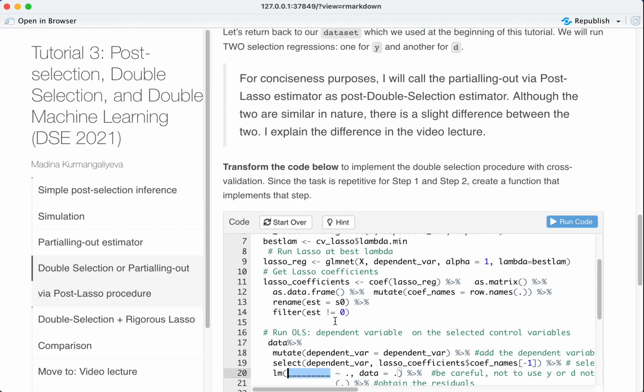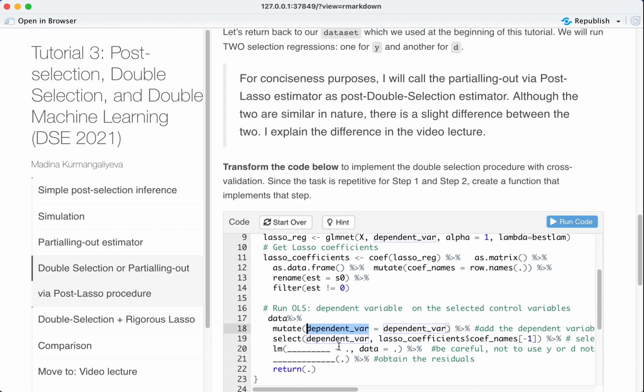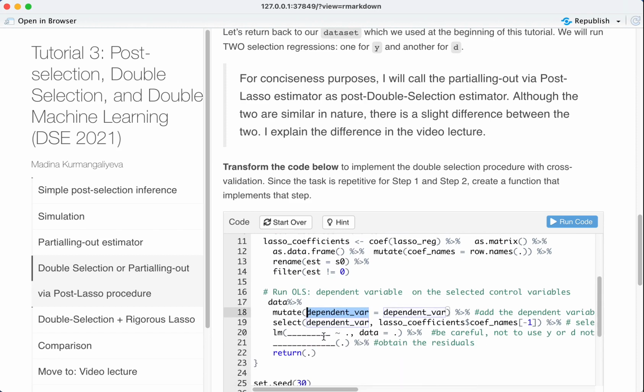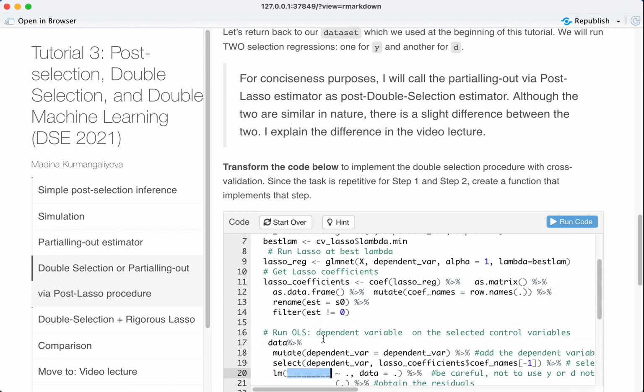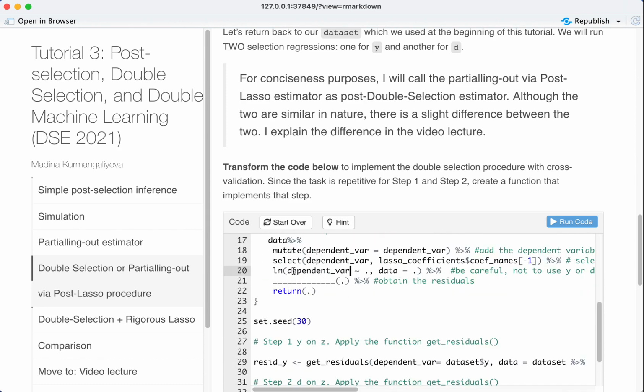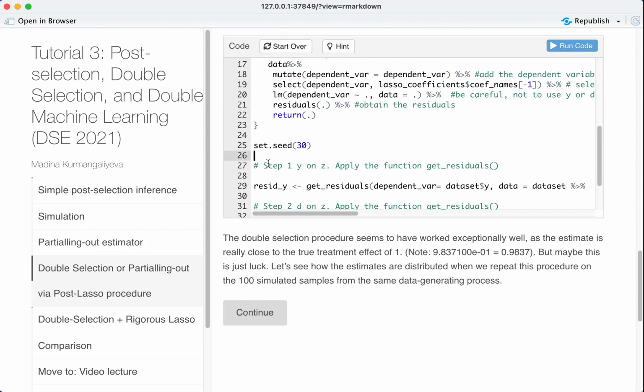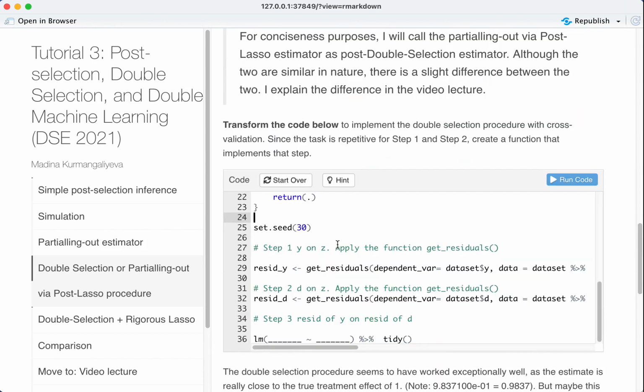Linear model, dependent variable. Yes, the linear model should take the dependent variable. Now you see, this one will take the column called dependent variable from the data that we supply. And we regress it on all of the variables that we selected. And then residuals.